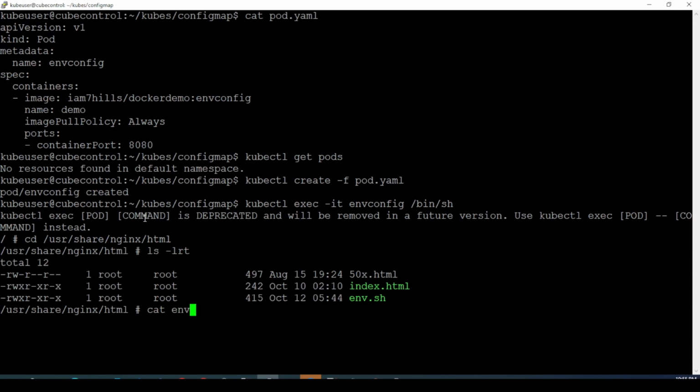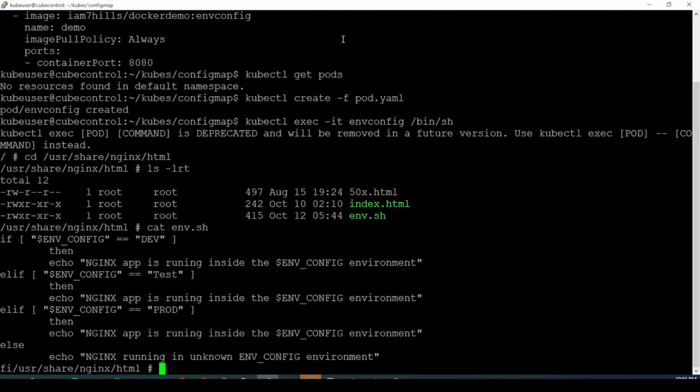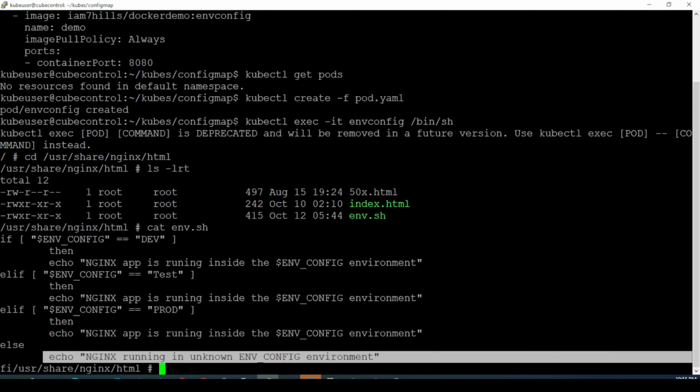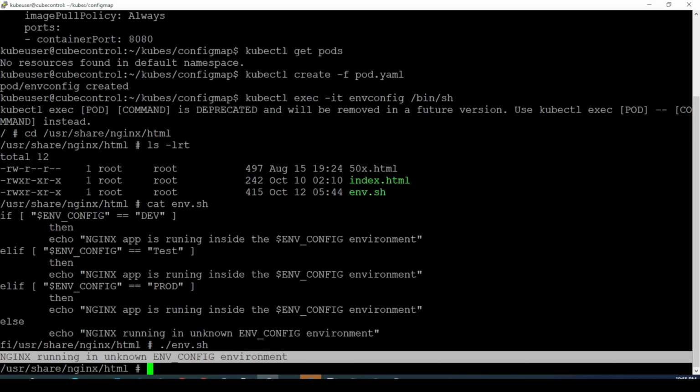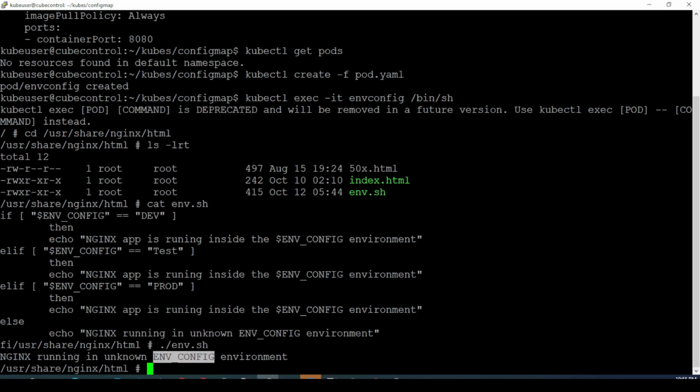So this is the same file that I showed in the notepad file. When I run this now, it is going to print this one. The reason is that right now I did not define any environment config for this pod that is running now. Let me run env.sh. You see here, this statement got executed because I did not define this variable yet in my YAML file.